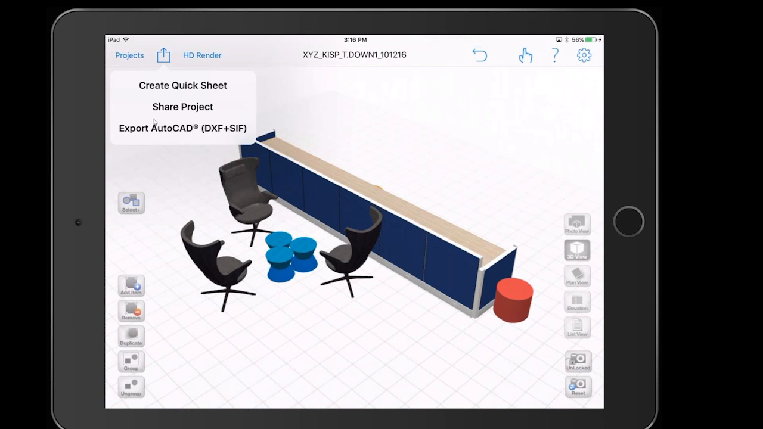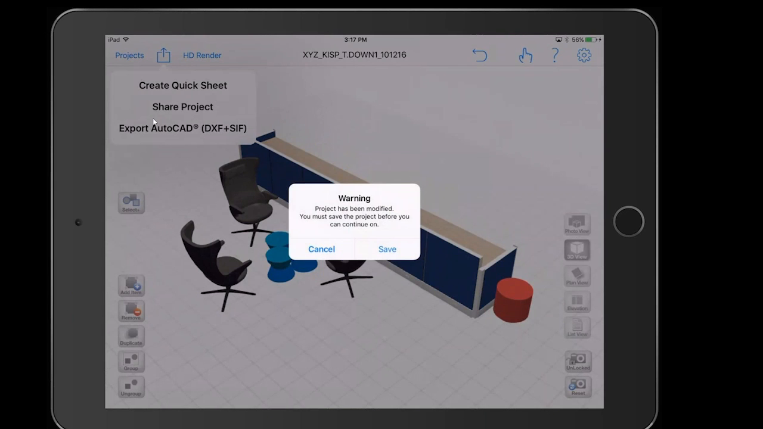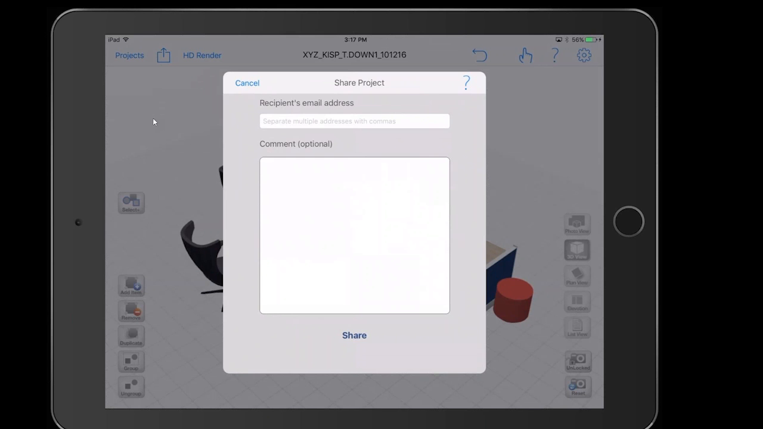All right, so we can simply tap on Share Project. It's going to ask us to save. Just going to quickly save it. And here you're going to have to add the recipient's email address.